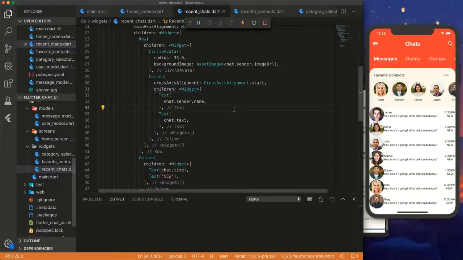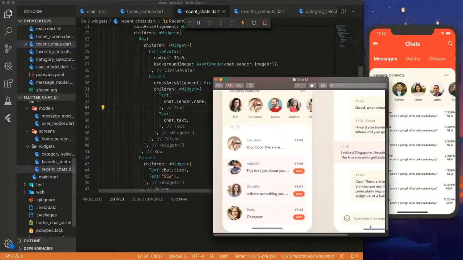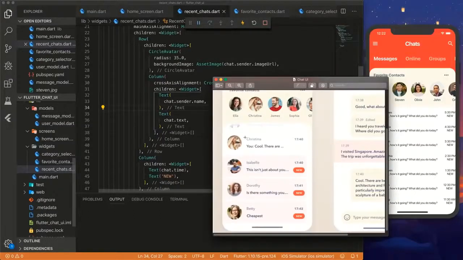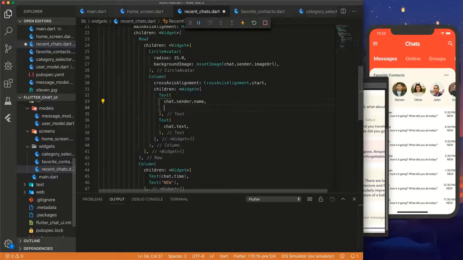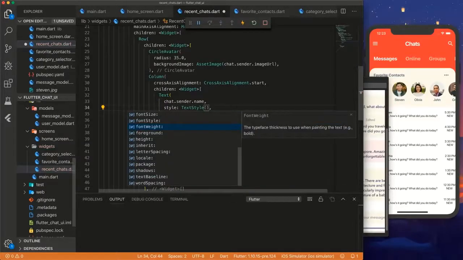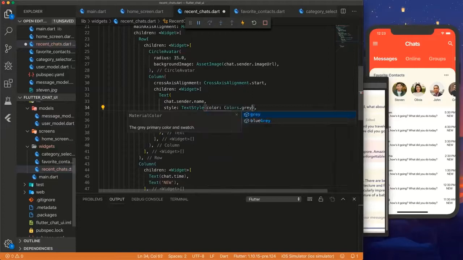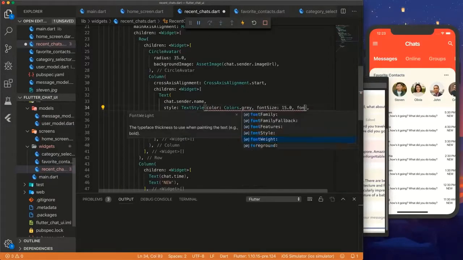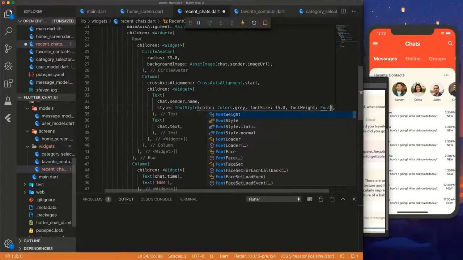So let's start styling our custom list tile. Let's take a look at our chat UI again. We see that this is a lighter gray, that looks like a blue gray. This is also blue gray, sort of light, and then we have the container for new. So chat.sender.name, text style, color, make that Colors.gray, font size 15.0, and the font weight on that is going to be bold.